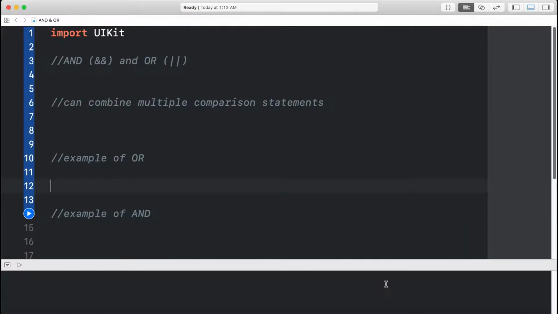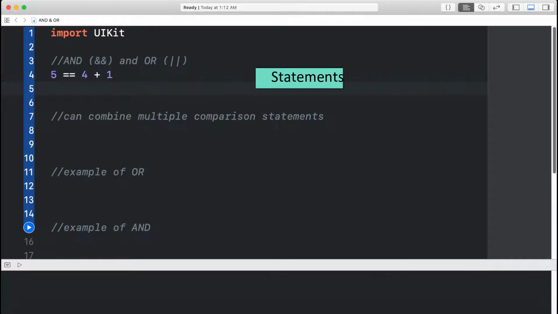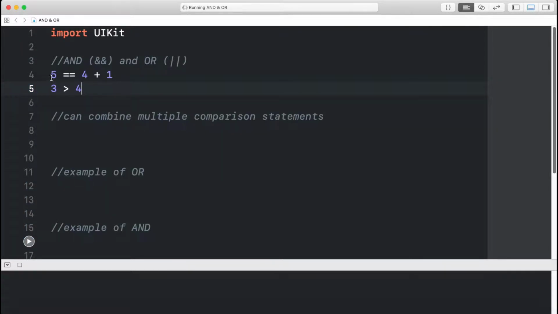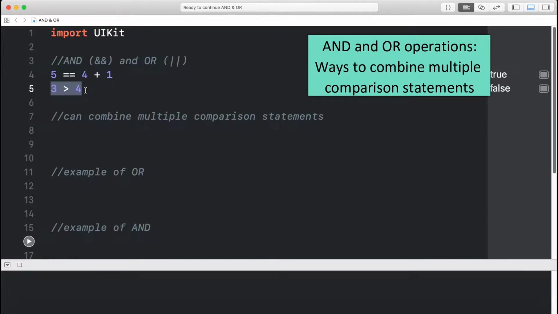In the previous lesson, we talked about comparison statements like 5 is equal to 4 plus 1 and 3 is greater than 4. We know that this is true and this is false because 3 is not greater than 4. AND and OR are ways in which we can combine multiple comparison statements.